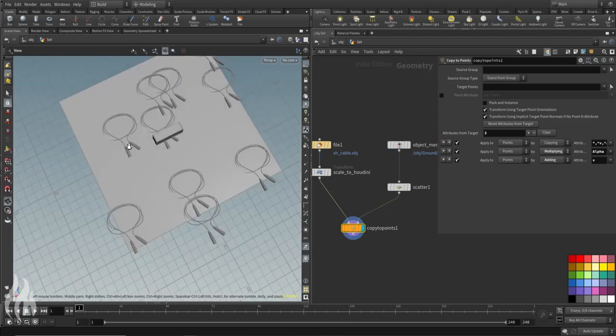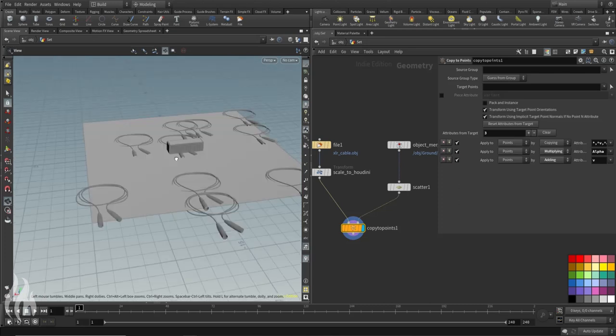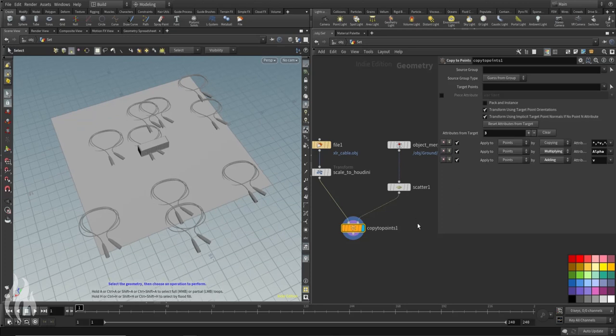And that's going to copy a whole bunch of these models onto these points. Now, I want to randomize their orientation a little bit. So I'm going to need two things for that. I'm going to need a normal vector, and I'm going to need an up vector.